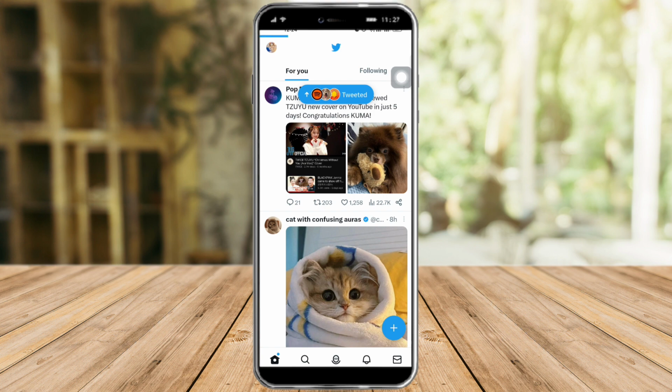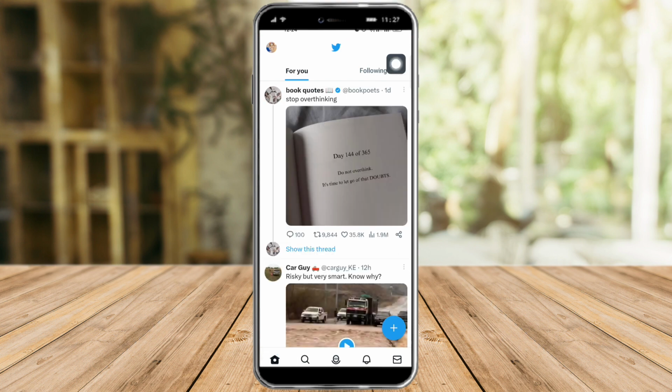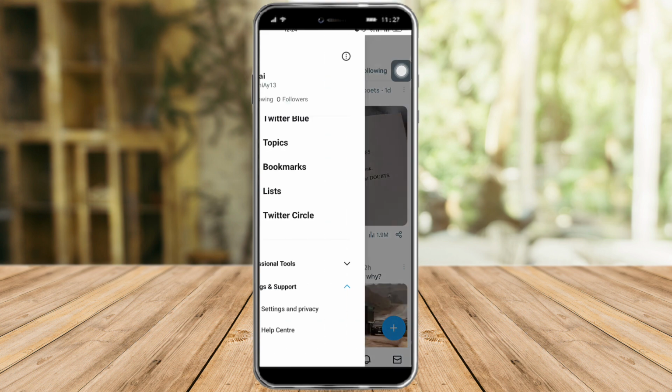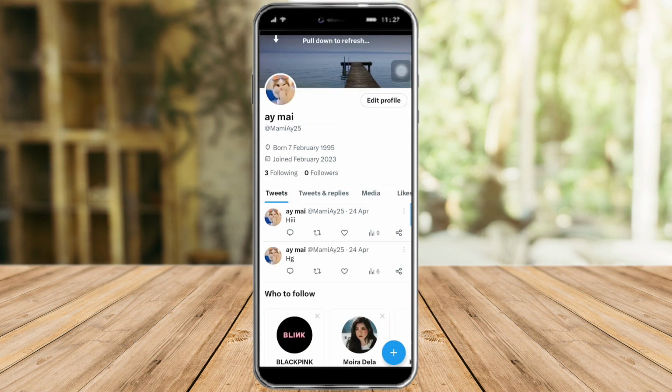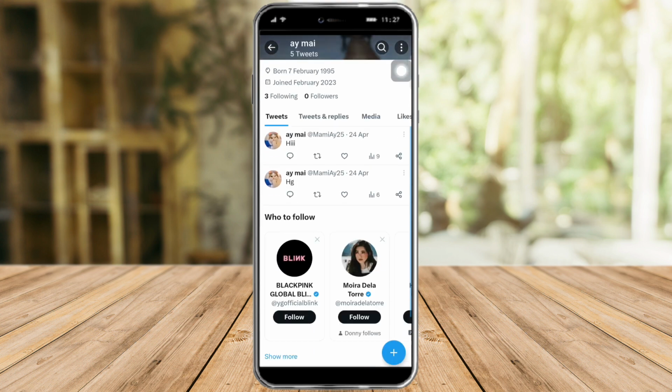And as you can see right now, it is loading our tweet right here. And as you can see, it has been posted on our profile right here. So that's the whole process.